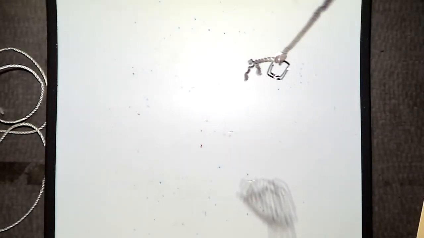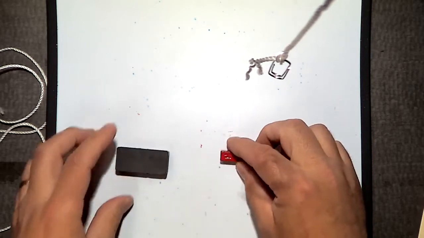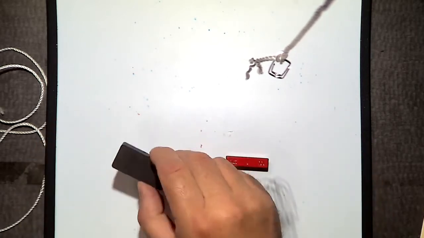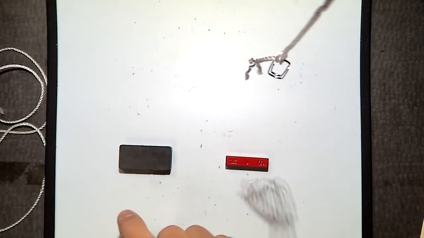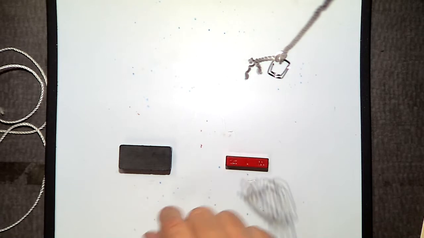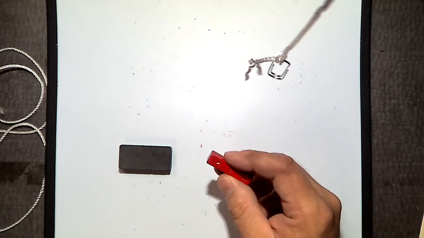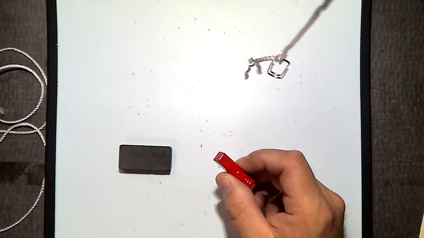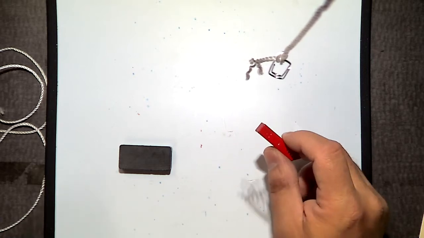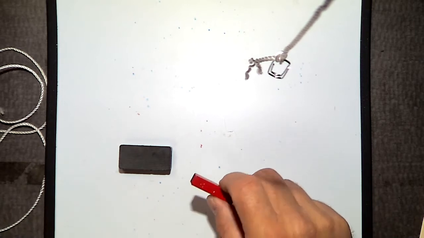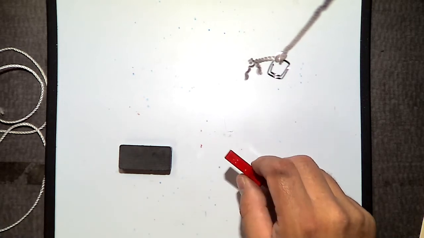Okay, and the first one, and before we get started, I've got two different type bar magnets. The larger one here, you can get these at many places, but this bar magnet I got at Lowe's. And this other one is a smaller bar magnet, and obviously magnets of different sizes have different strengths. And we'll maybe be able to demonstrate that here in just a minute.